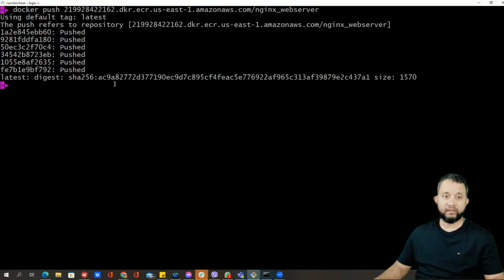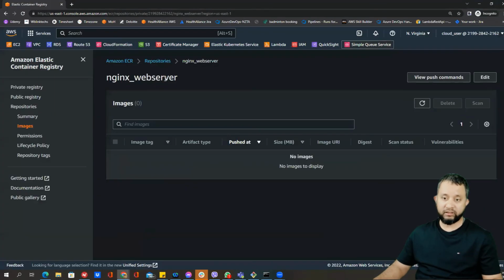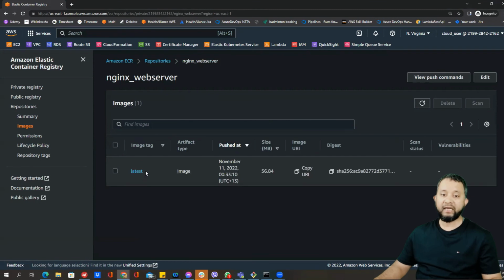All right, so we can see the image has been pushed successfully to ECR. Now let's go back to our ECR dashboard. Let's close this, and if I press enter, we can see an image has been successfully pushed into our ECR repository, right? So that's how we can push any local images into AWS ECR.